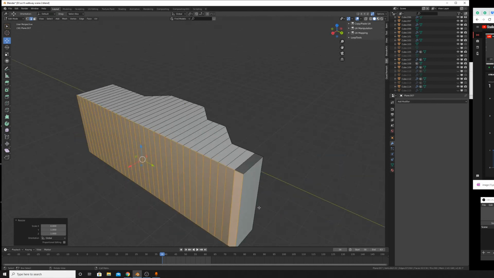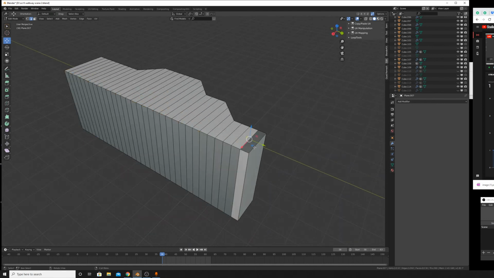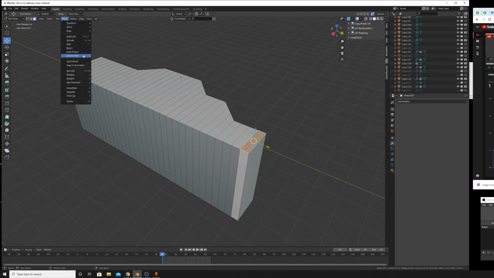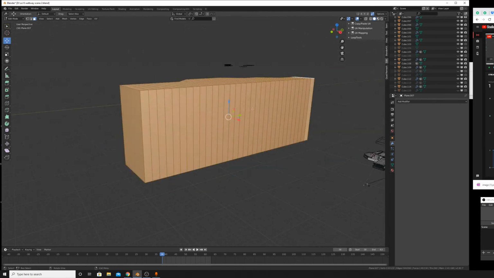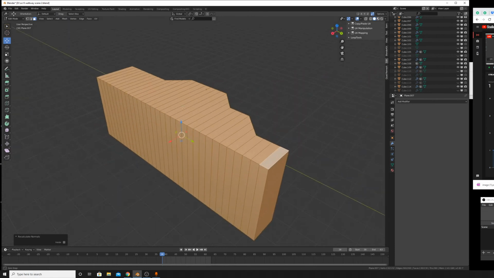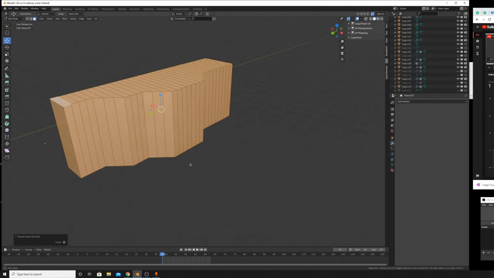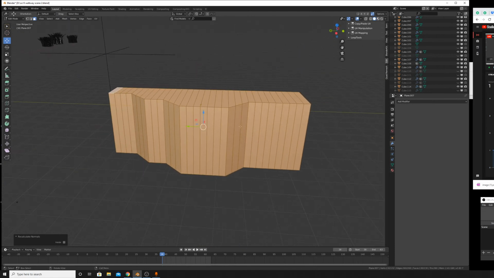And yeah, let me actually fix that normal, because I think that it's flipped. Yeah, there we go. And normals, recalculate. Alright.